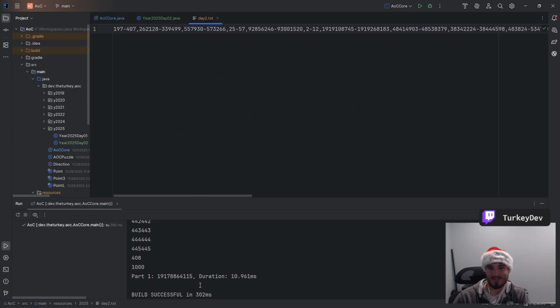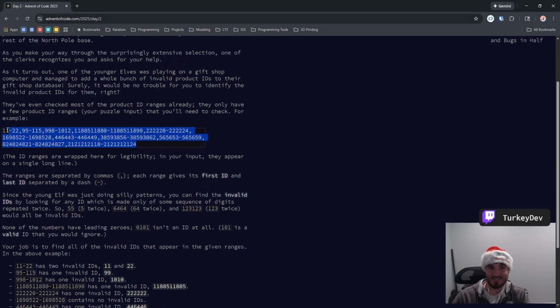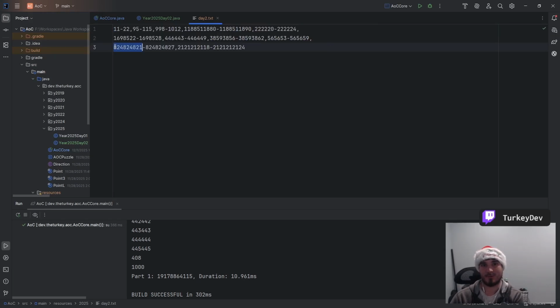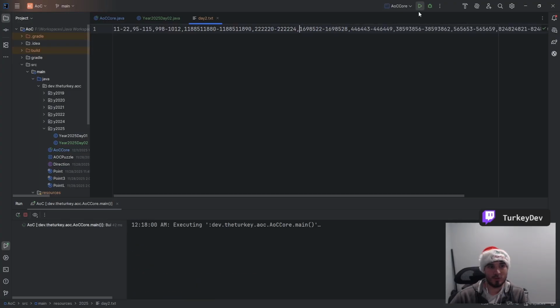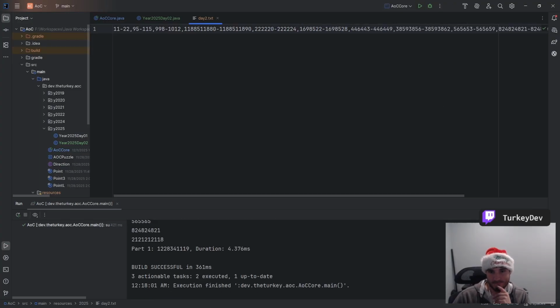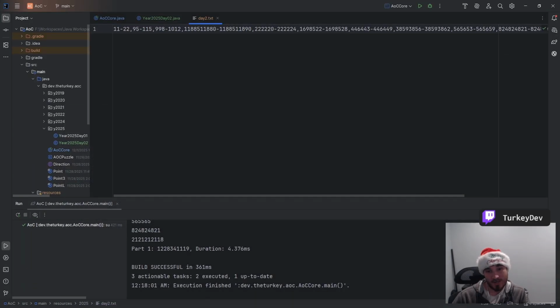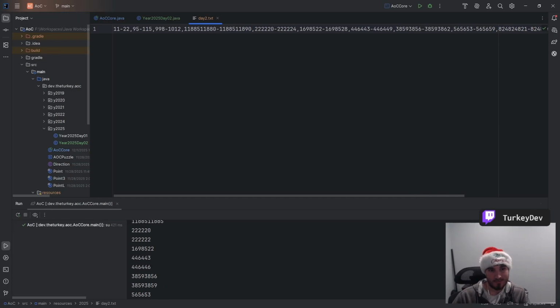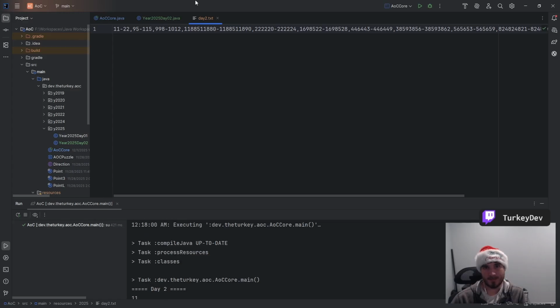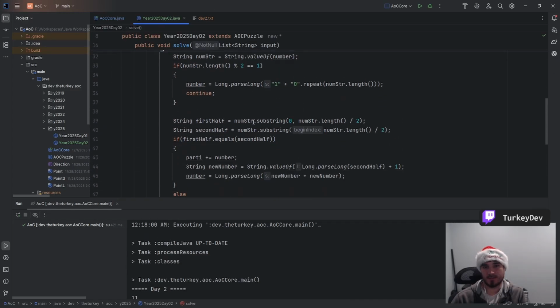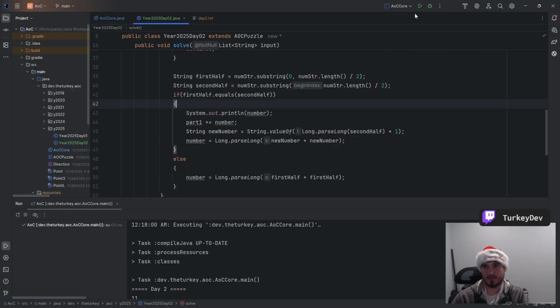Can I put in the example data? That seems... I don't trust it. Oh, it's because they've grouped it. No way my code works like that. That's not actually far off. Let's output all the ones that, instead of this, let's output all of these.